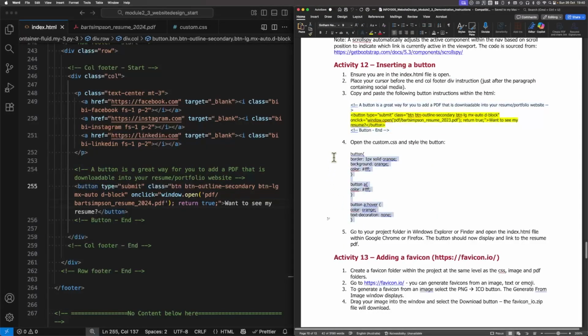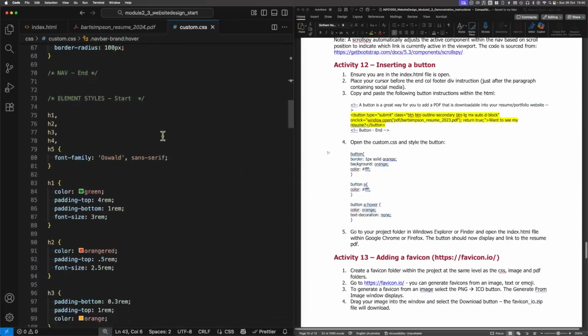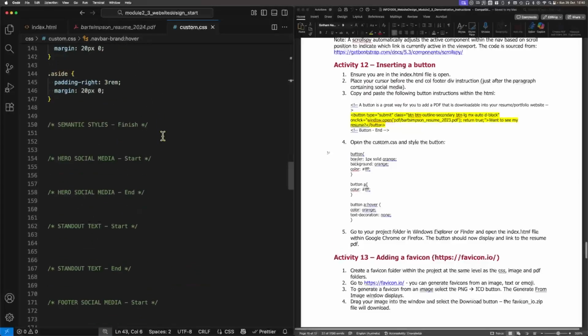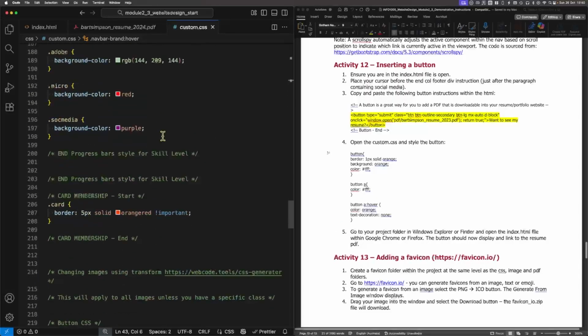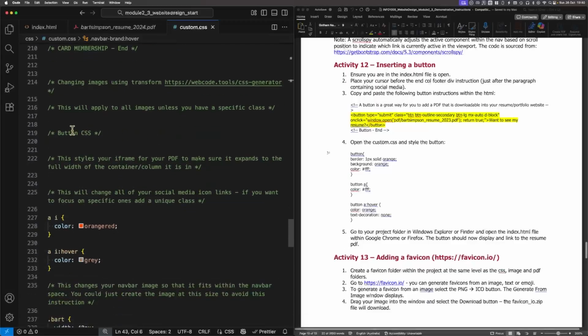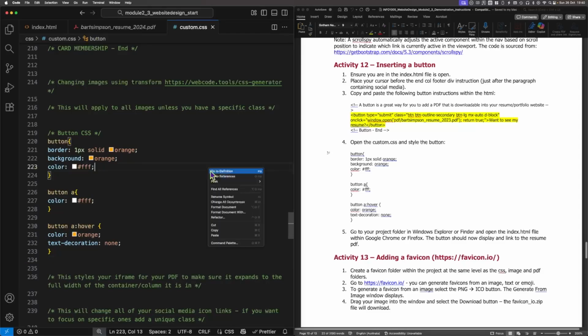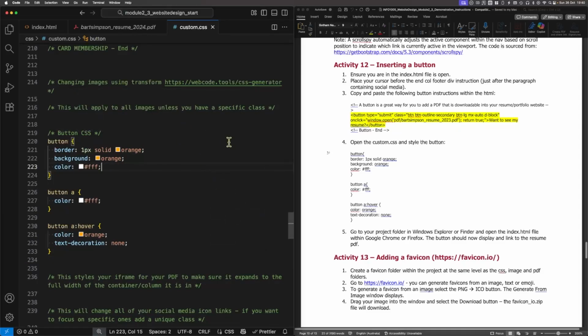So buttons are good. We can style it. We've got some button CSS here. So let's pop that over to the CSS and look for the button comments. So I can see that here. Paste it in. Just going to format this. So it's going to give a border of a solid orange. It's going to have a background of orange. The text is going to be a white color. The anchor is going to be white, and the hover is going to be orange, and no decoration. So let's see what that looks like.